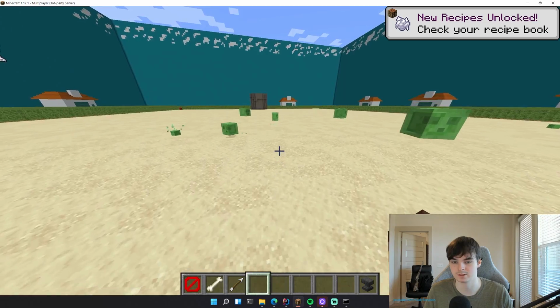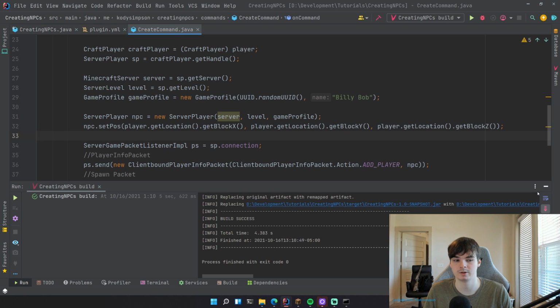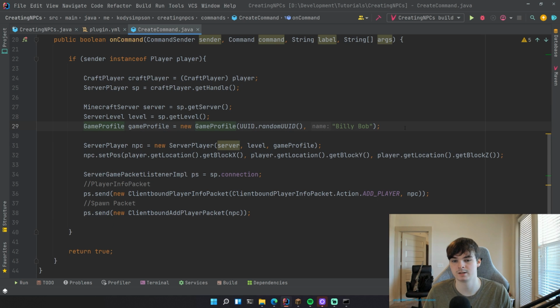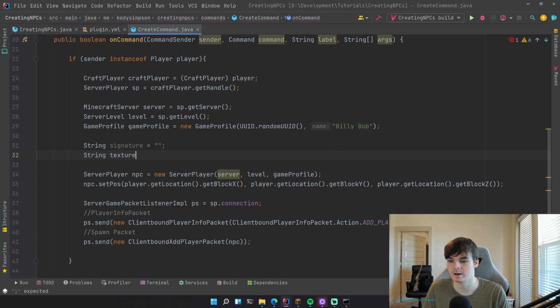Awesome. Now guys, let's do something really cool. Let's set the skin of the NPC and make them look like someone else. Alright, so to do that, like I told you before, we're going to be using the GameProfile object. This is what stores the UUID as well as the skin information. Now to set the skin of an NPC, it has to have two things. You need a signature and a texture. So string signature and string texture. And these can be obtained from an already existing real Minecraft player account. And there's an easy way you can obtain the signature and texture thingies, or I guess I'll call them tokens. And that's by doing this link here.